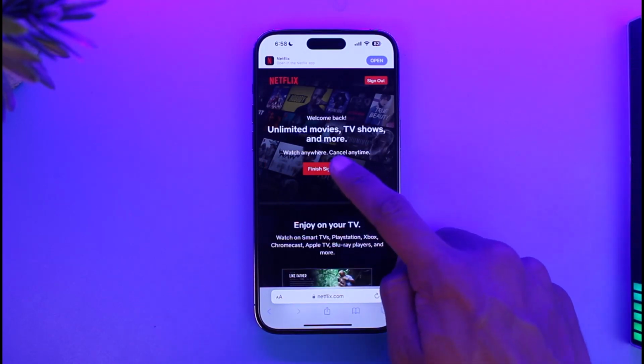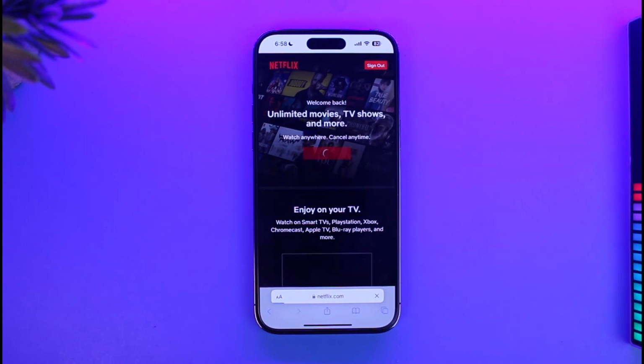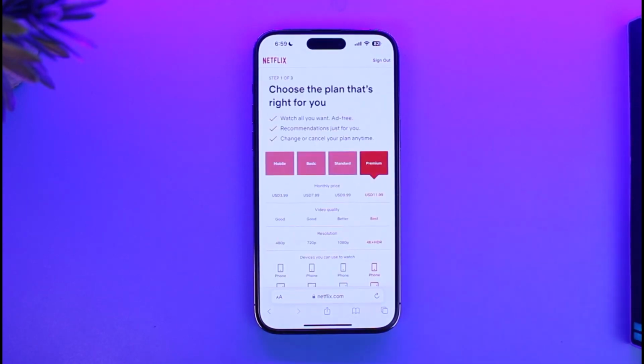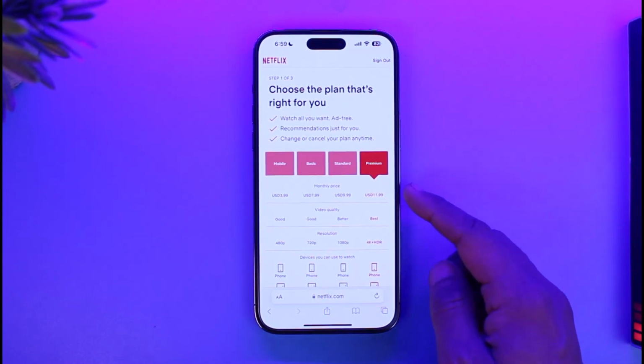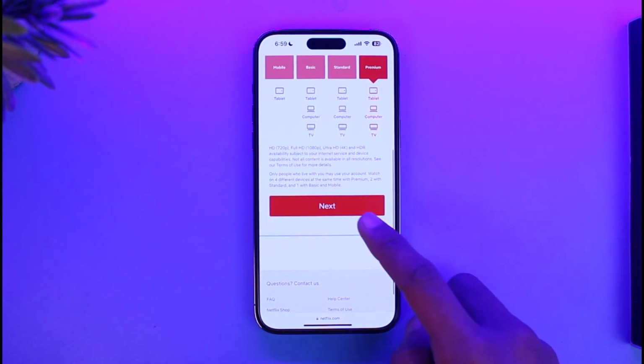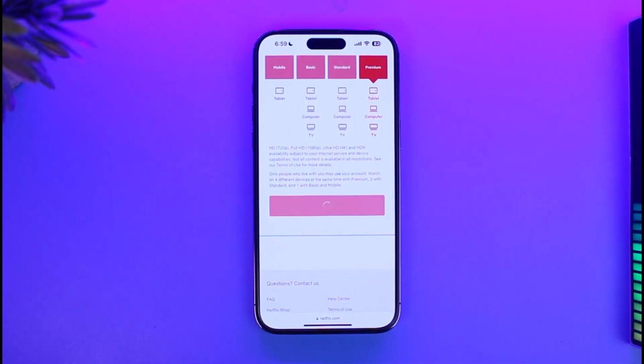So all you have to do is tap on finish sign up, and then you need to enter your payment details. So simply go ahead and choose your plan first of all, and then tap on the next button. Now you have four plans. Basically you have the mobile plan, the basic plan, standard, as well as the premium ultra HD plan. Depending upon whichever type of plan you want, just scroll through it and find the option called next, and make sure to tap on it.